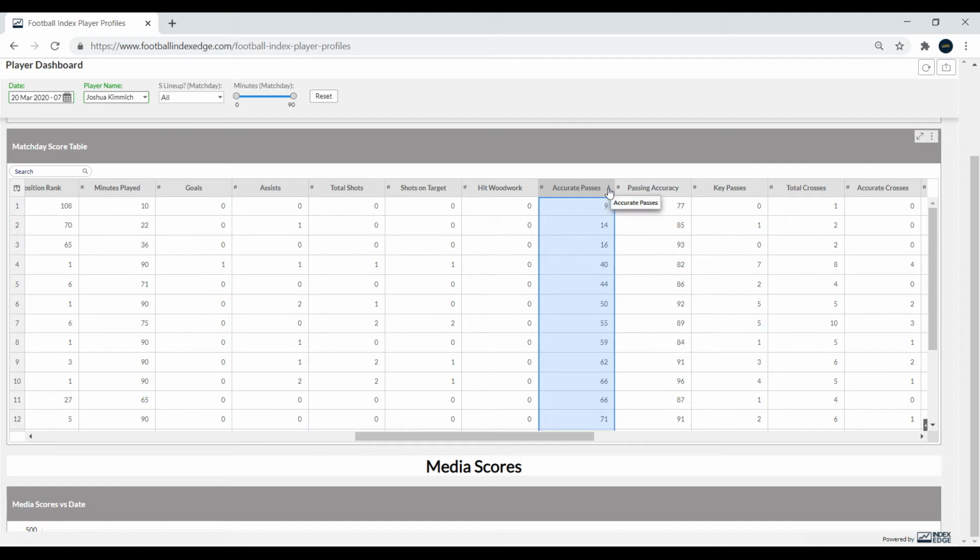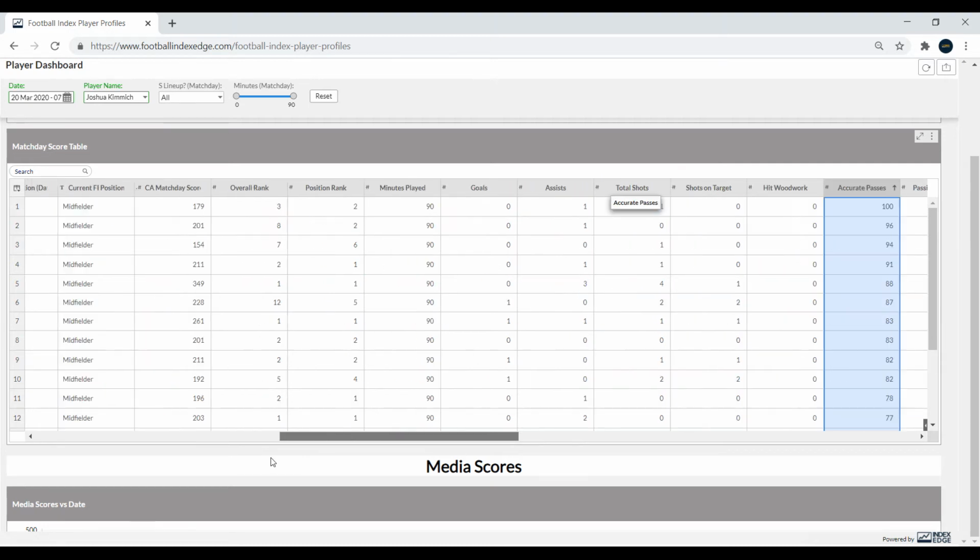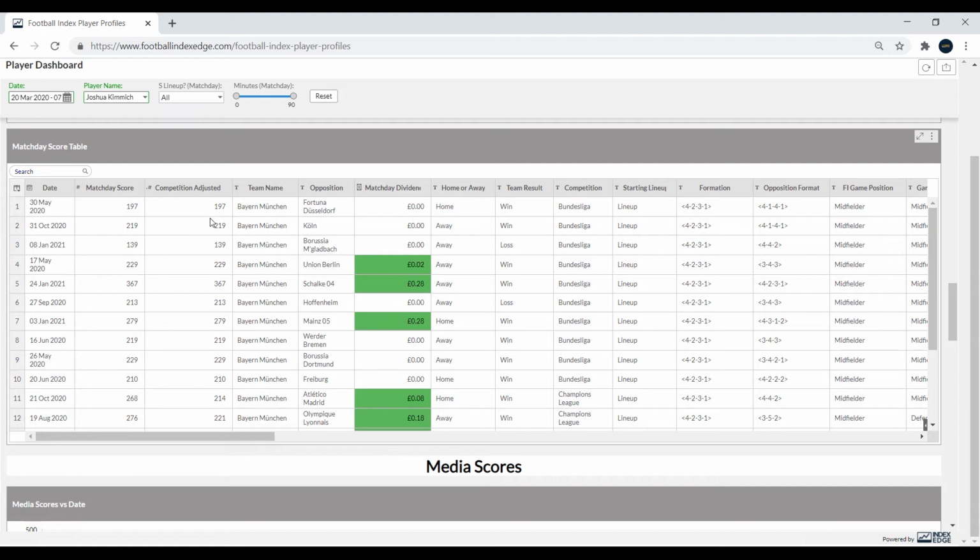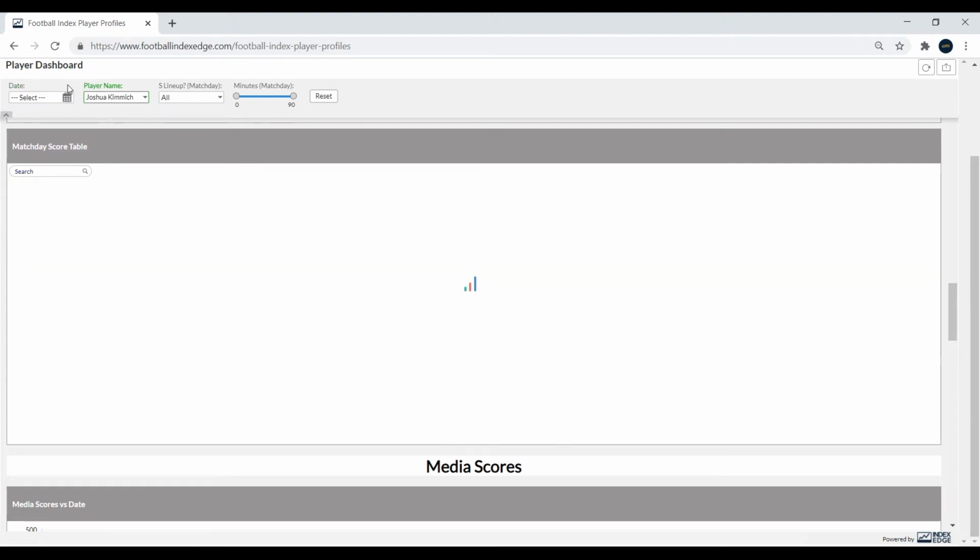So we'll just sort it by passes and go along again. So yeah, completed I think 100 passes in that game against Fortuna Dusseldorf. We'll reset this, in fact.